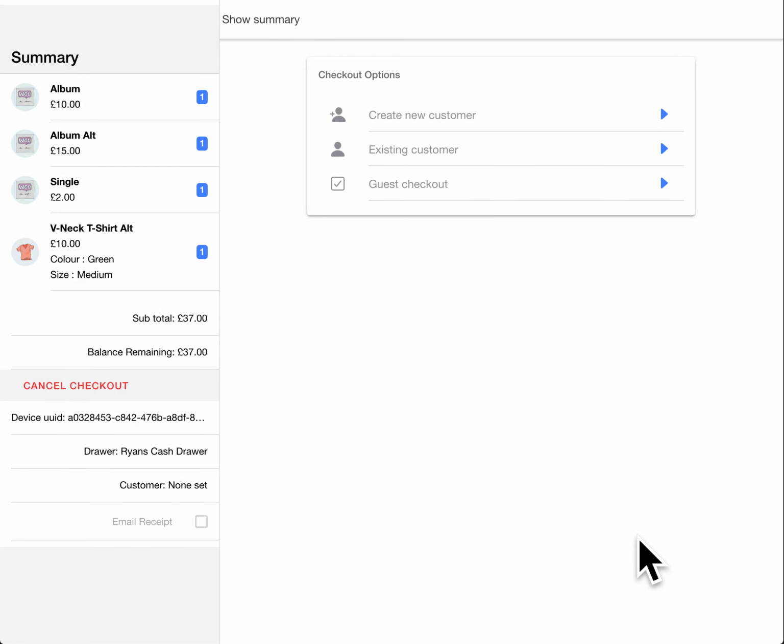On the left hand side we can see a summary of all the items in my cart with the subtotal and the balance remaining left to pay, and again which drawer I'm applied to and that there's no customers set. In the middle I've got the option to create a new customer, use an existing customer, or do guest checkout, and for this one I'm just going to do a guest checkout and we'll come back and do these later.